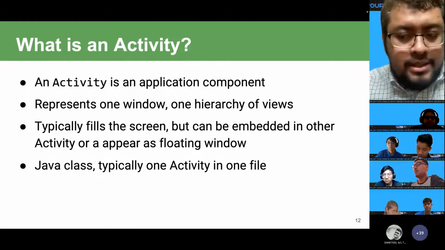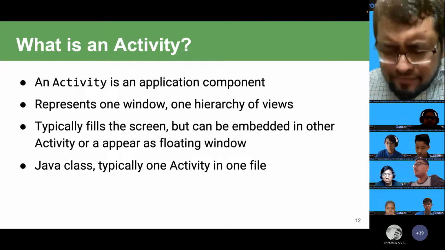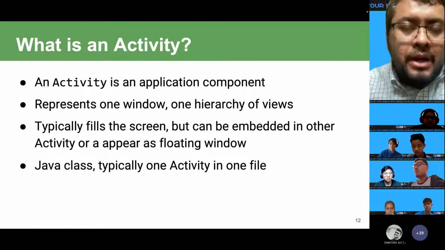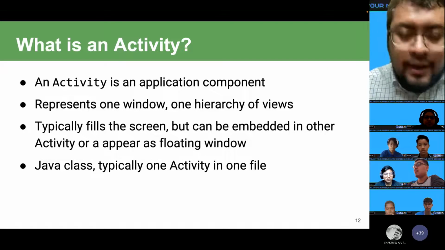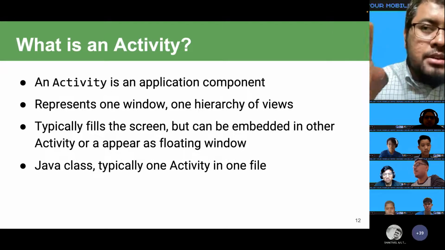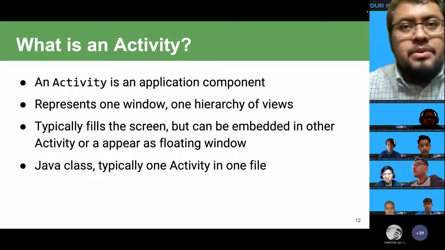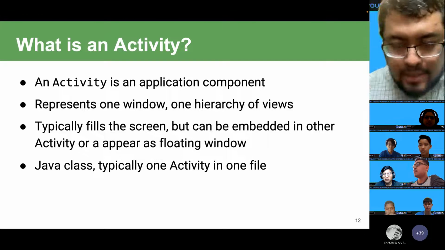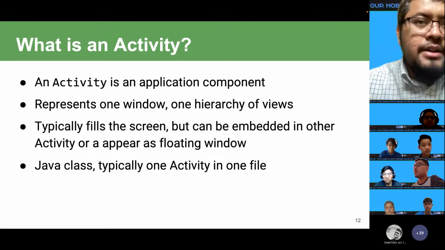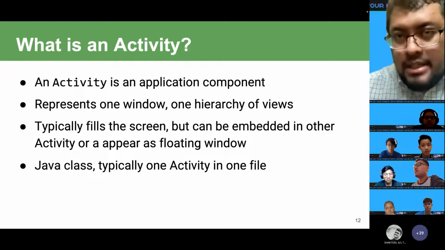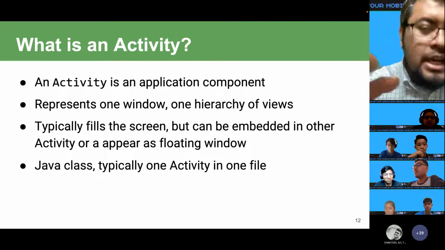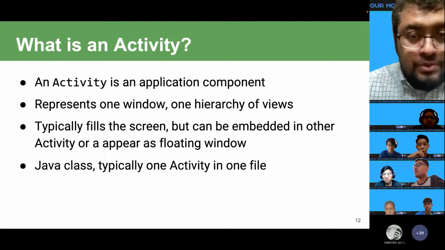This is quite true in, for example, Google Maps. If you start to navigate and you minimize your application, your Google Maps will turn into a floating window, somewhere in the corner of your screen. Or like a WhatsApp video call. If you minimize your WhatsApp, then the video will appear as a floating screen in the corner of the screen. So that is the so-called floating window.